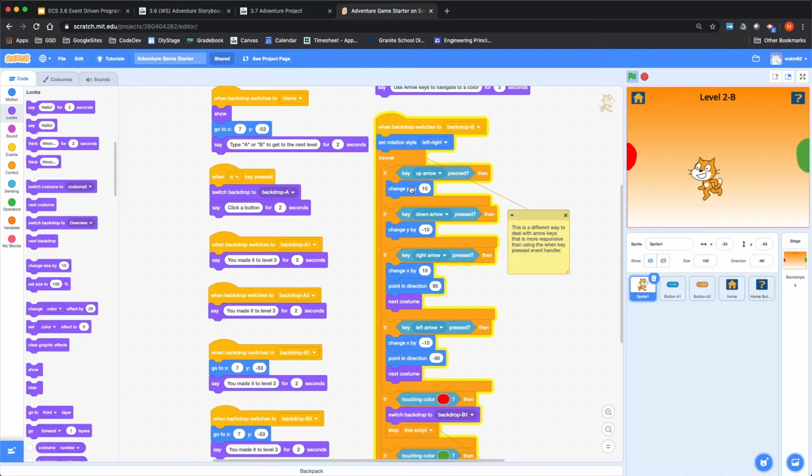So the up and down change Y by a positive or negative number. The left and the right change X by a positive or negative number and point in the correct direction. They also do a little next costume in there so that you can see it kind of look like it's walking. Doesn't make sense to walk if we're going up and down. A flying action would be more appropriate.